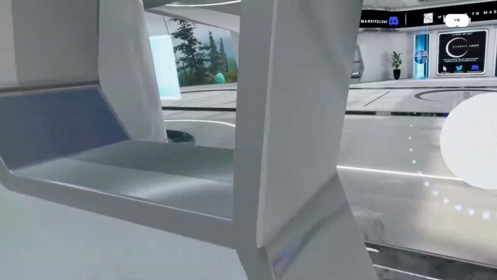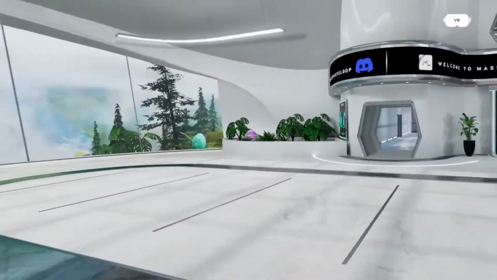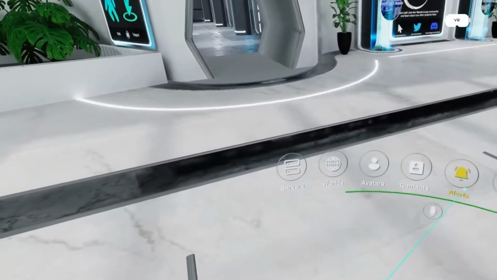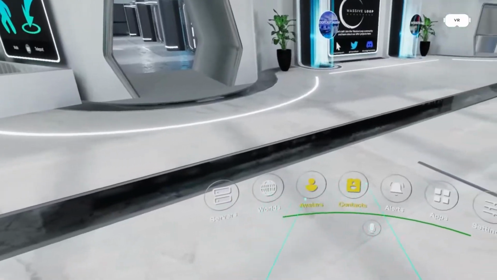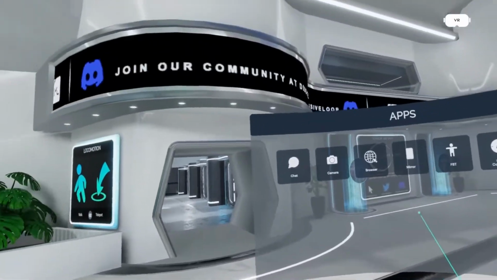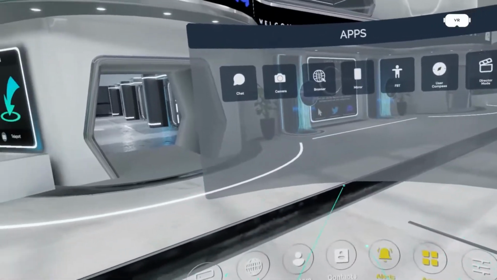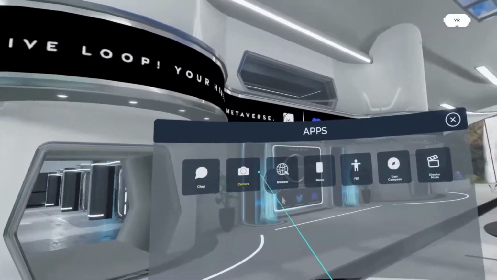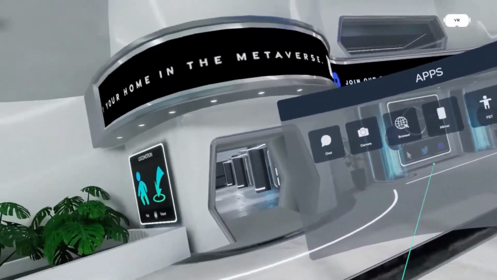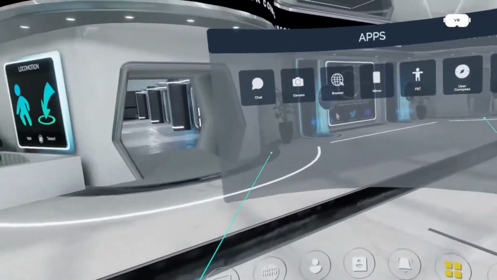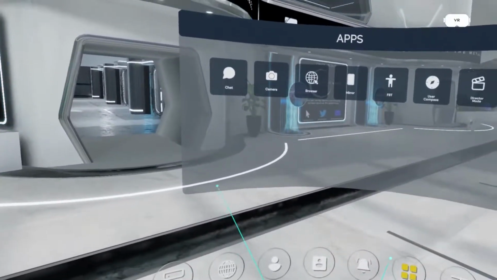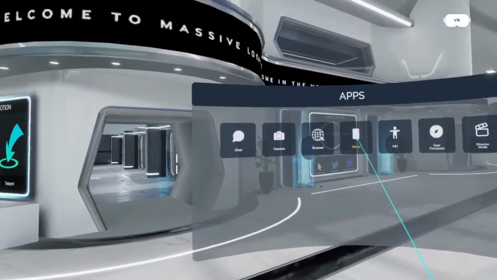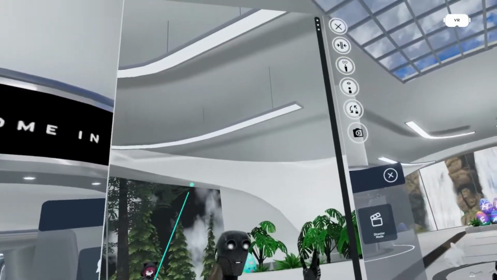First off, I want to show off a couple of different features here in Massive Loop. If you pull up your main menu with your left hand, you can pull up your app browser here. It's this little icon, and here we have a couple of different options. I won't touch on all of these today because some of them are full-fledged videos on their own. One of the first ones I wanted to show off was basically what we just showed in the other room.